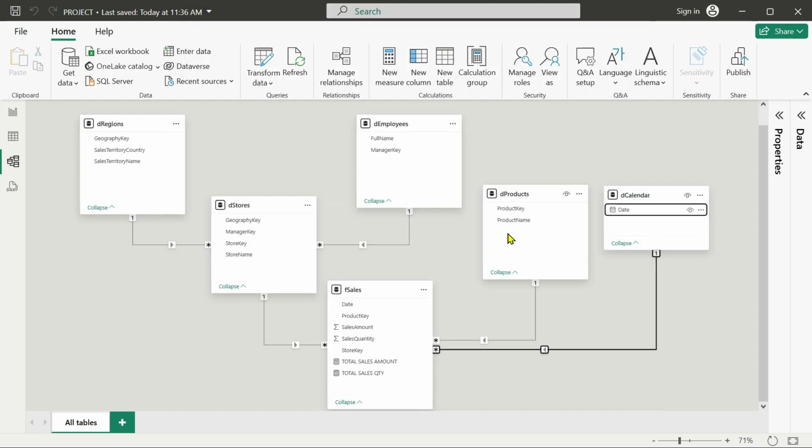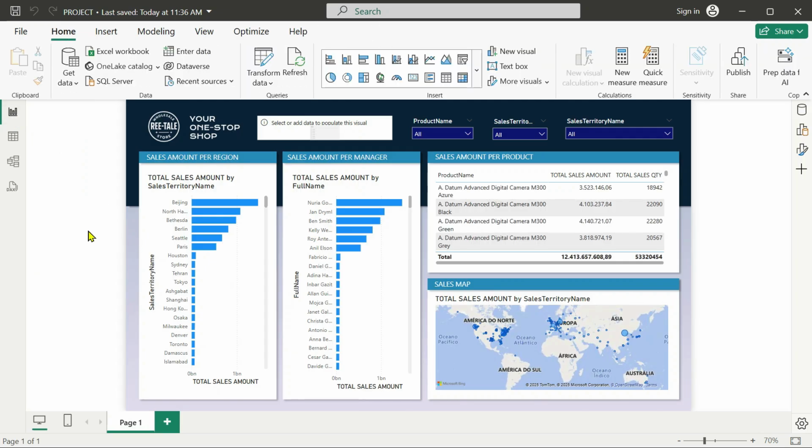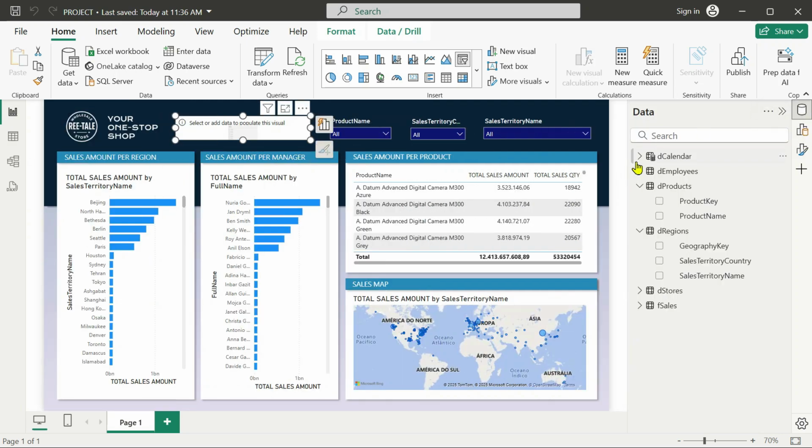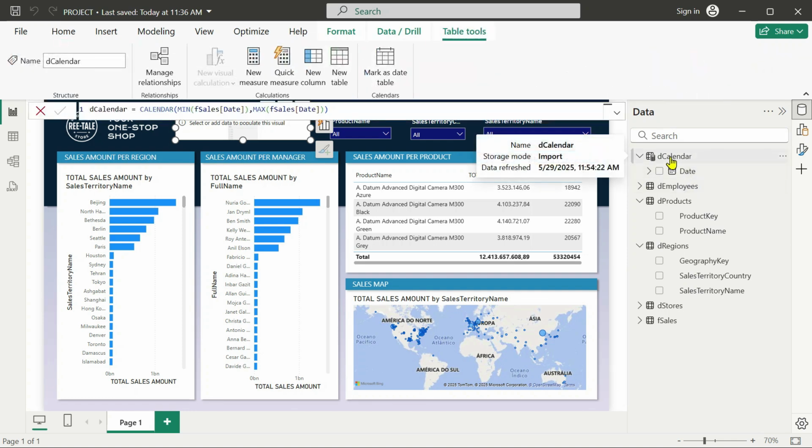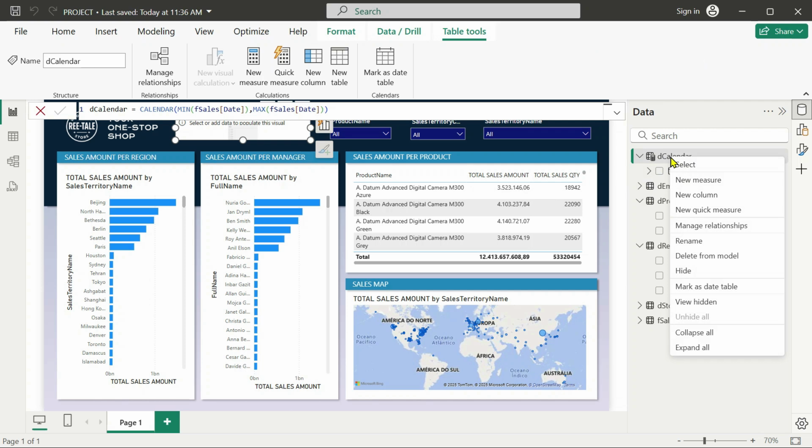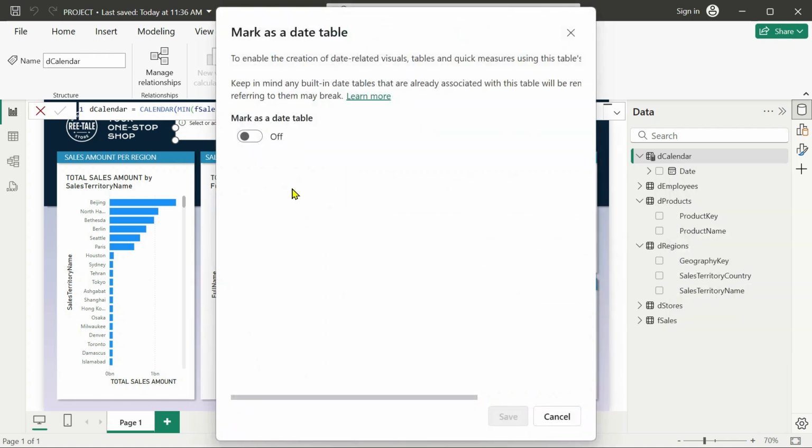Save. There you go. Now, back in the report view, I can create a slicer. And in the slicer, I can use the date column. But before we do that, I'm going to click the D calendar table, right click, and mark as a date table. So mark it as a date table.